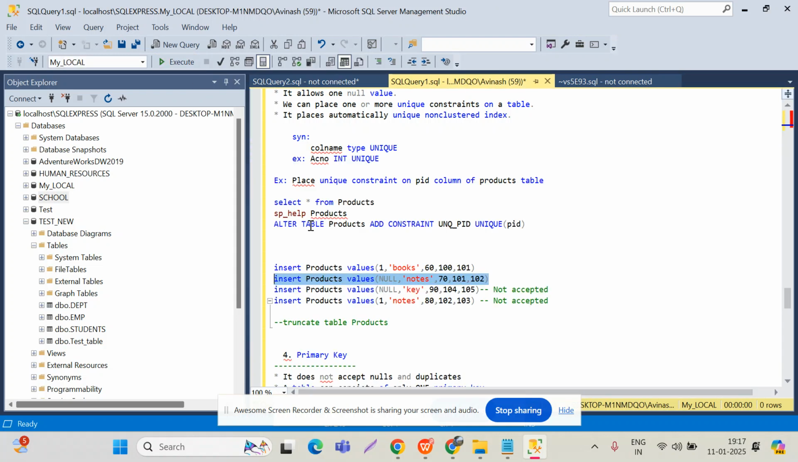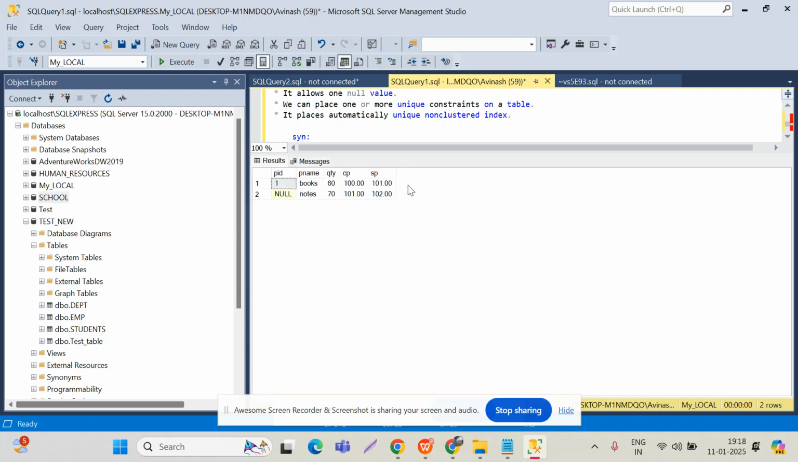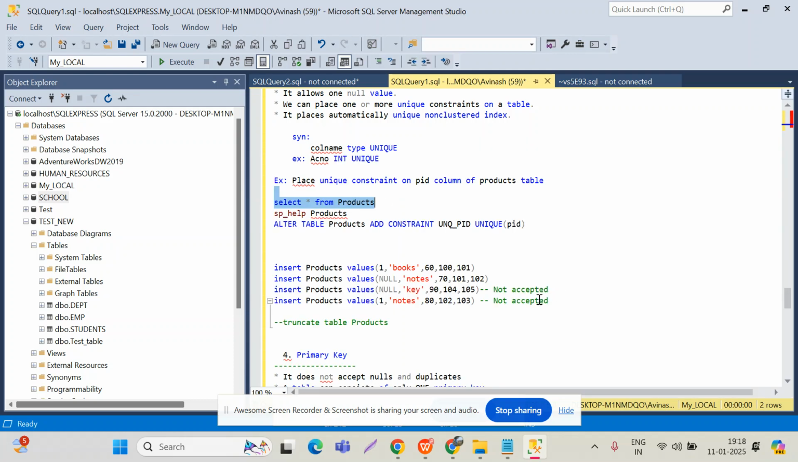One row got affected. If you run a select on the product table, you can see both the rows that got inserted. Now I'm changing it a little bit. I'm trying to insert one more null value into the unique key column. It's against the rule, right? Because a unique key column allows only a single null value. It never allows two null values or multiple null values in the column. That is the concept of a unique key.